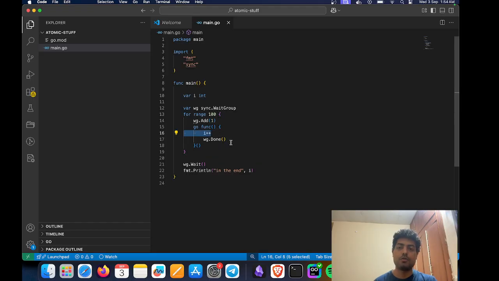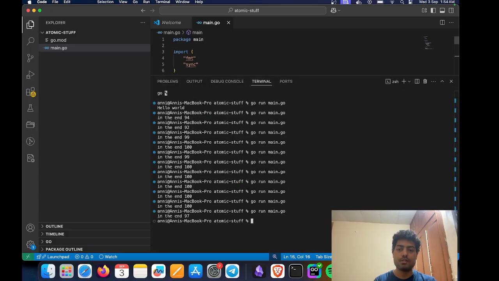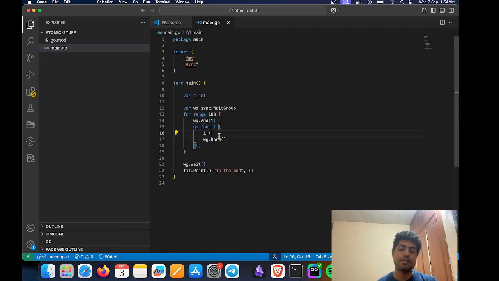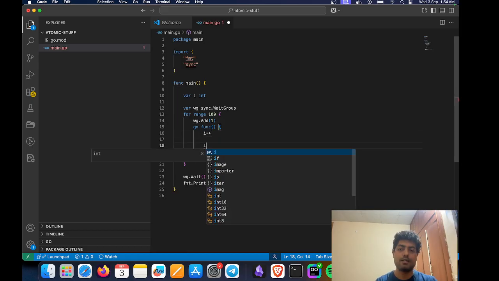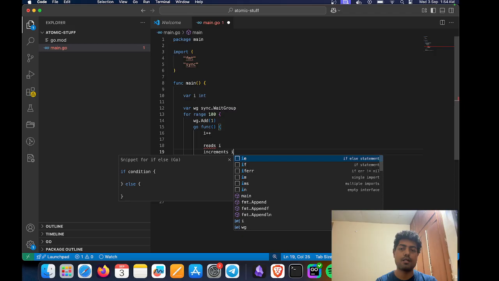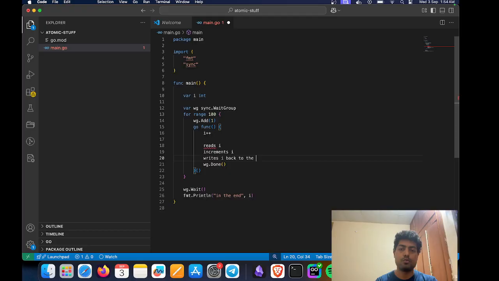What is happening here is that this thing is obviously not thread safe. I will just try to run this program some more times. So you can see that we are getting variable numbers, and obviously incrementing is not such a simple operation. What it does is that it first reads I, and after that it increments I, and after that it writes I back to the variable. So it's a 3-step process.